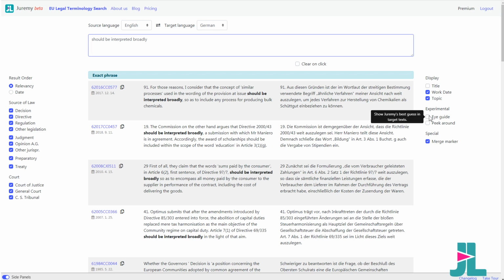Juremy also exposes experimental features like the eye guide. The eye guide tries to highlight the likely match in the target text. You can also turn off the side panels.